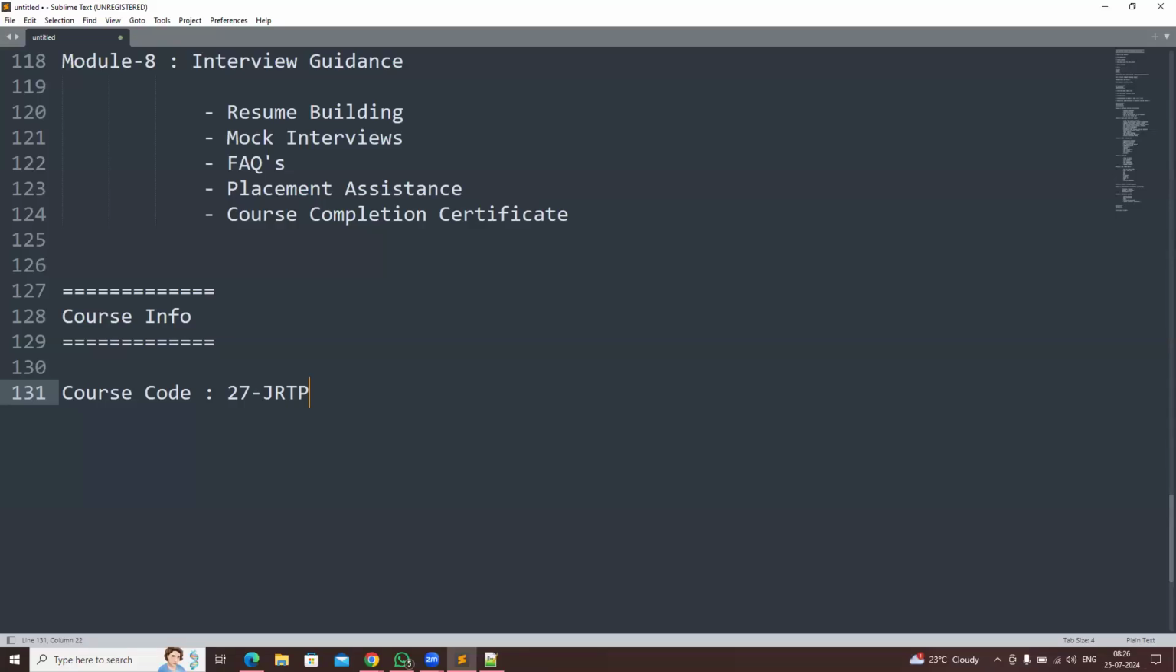This is my 27 JRTP batch, and the duration for this batch will be 3 to 4 months, because it's a practical course with real-time project development, so I can't give the exact time. Minimum 3 months it will take, maximum 4 months.